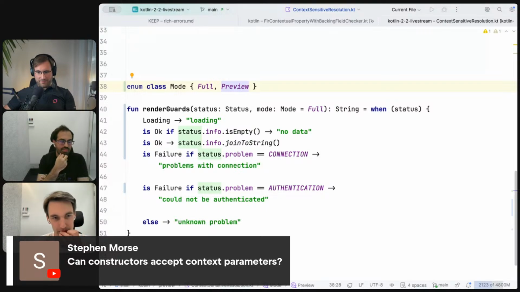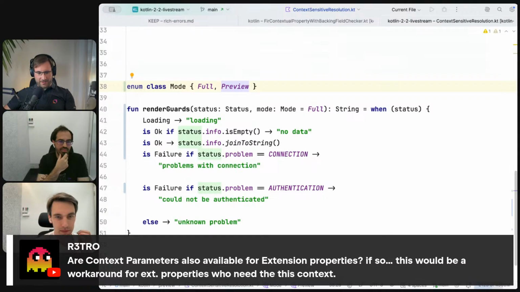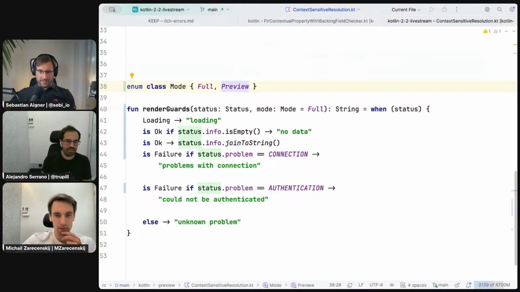All right, and then maybe as a follow-up on this, are they available for extension properties? Yes, any kind of property can also have context parameters. We've shown examples here, and I actually have one example where the context parameter was in a property. Maybe I didn't highlight that, but anything that is callable, so a function or a property, can get context parameters. Okay.